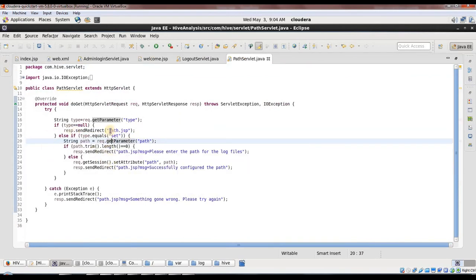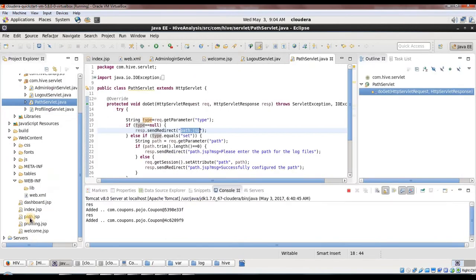Okay, so here it will check if the type is equal to null or not. By default the type will be equal to null, so it will take us to path.jsp. So now let us see what is being done in path.jsp.